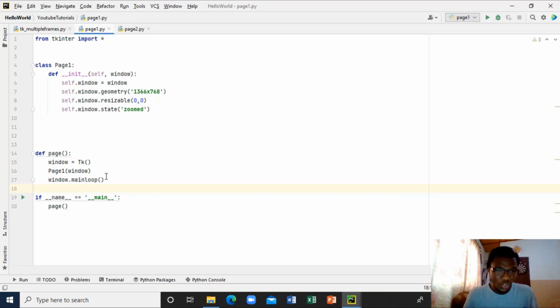It means this page is not on its own at this moment. So whenever you want to run another page, let's say you want to withdraw this page while the other page is running, or you want to destroy this page, or you want to deiconify this page while another page is running, this is going to make this page very easy to control whilst another page is running.